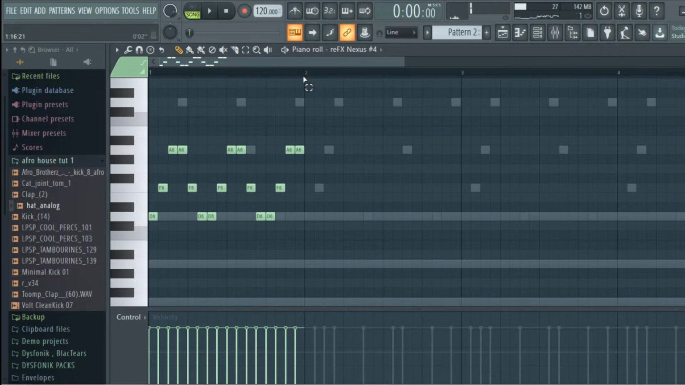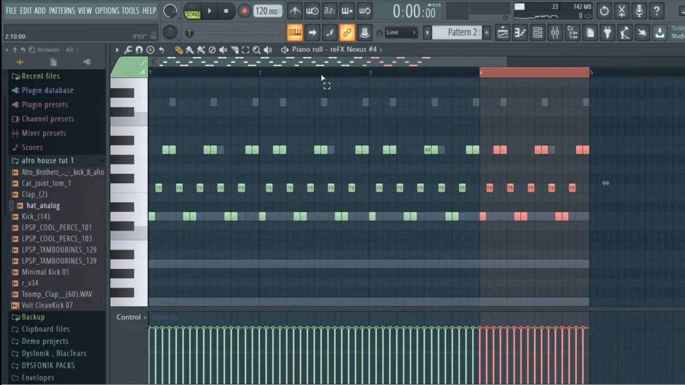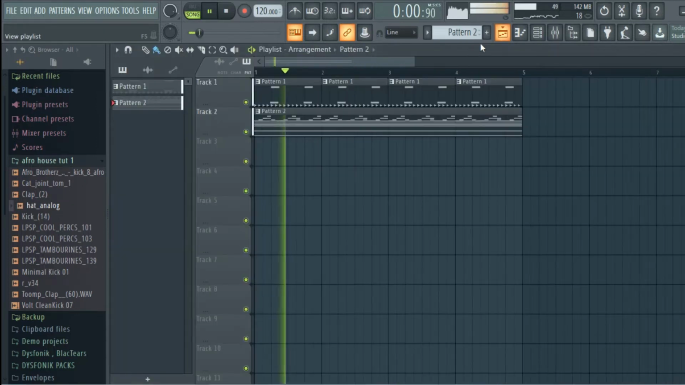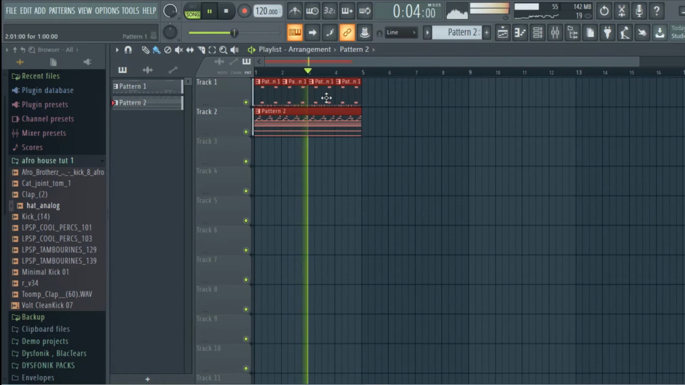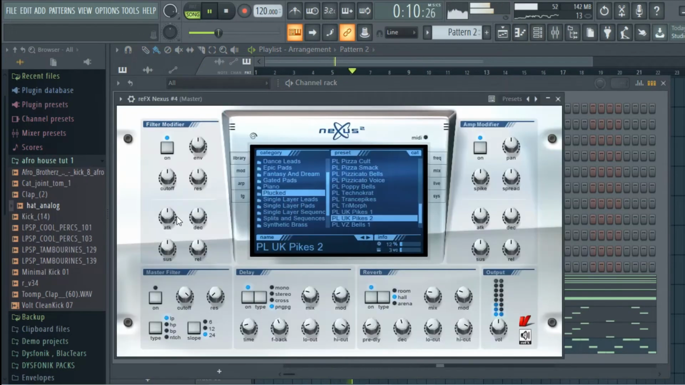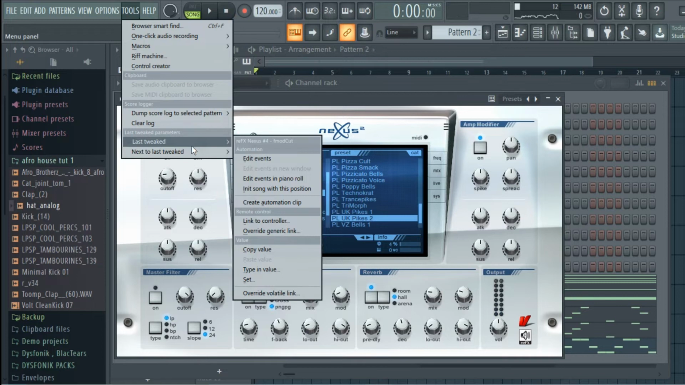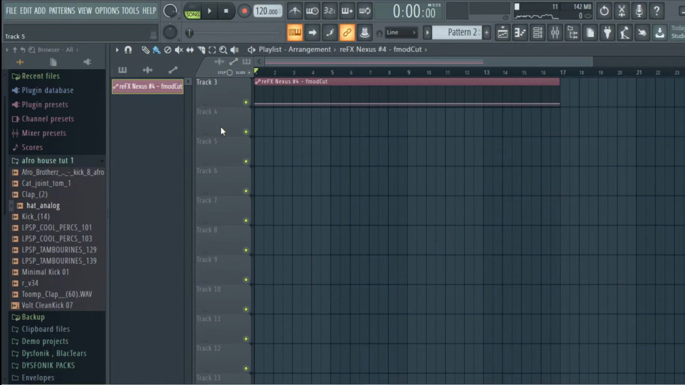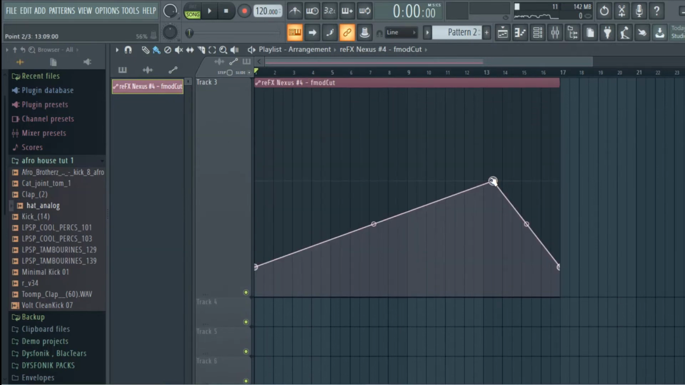Okay, let's duplicate this over our channel rack. There we go. So we can automate this cutoff by going to Tools, Last Tweaked, and then Create Automation Clip. It's going to create the automation clip for the knob that you tweaked last. So there's the automation, right click there.